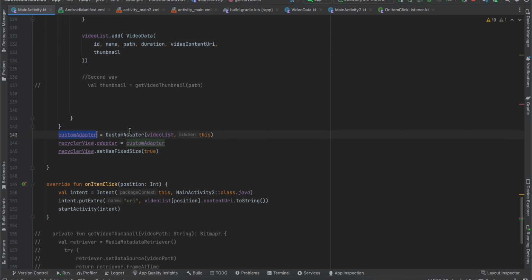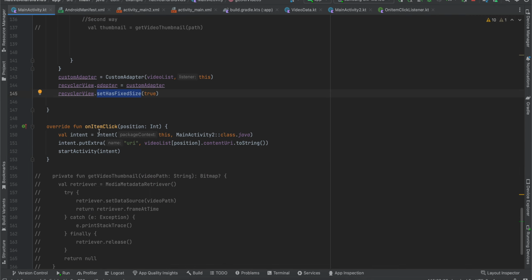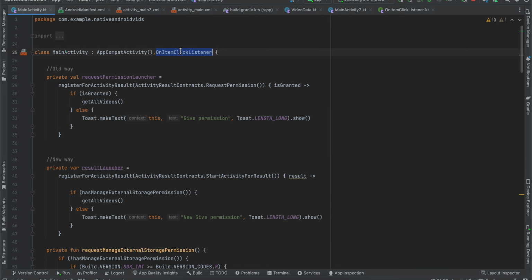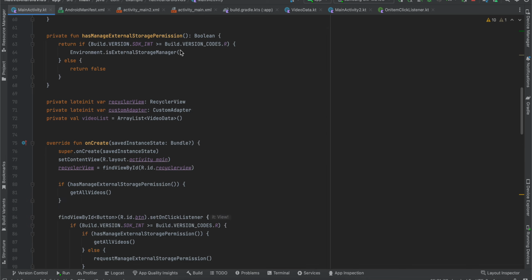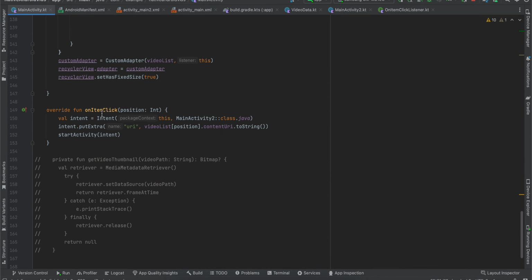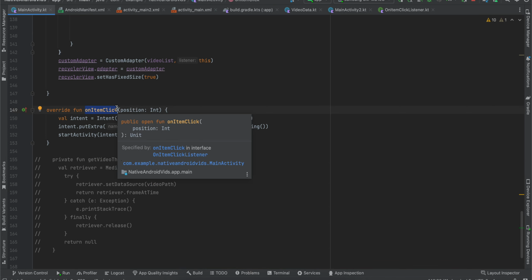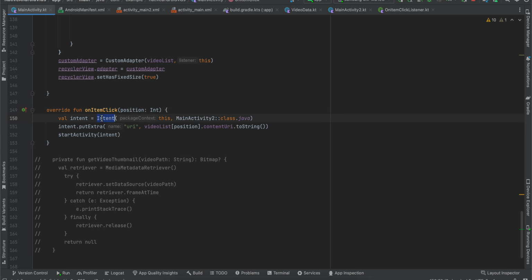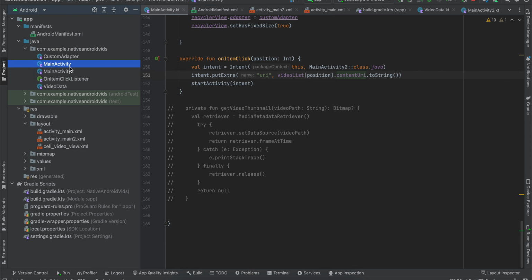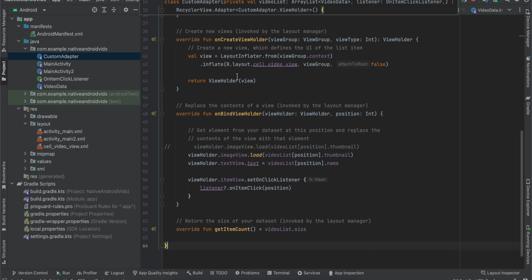Next, here we are creating our custom cursor adapter and assigning it to our recycler view, and setting the fixed size to true for our recycler view. And here you can see I'm extending the on item click listener interface and overriding this method. Once the method is overridden, we will get the position of the item that has been clicked. And here we are just launching the intent to the second activity, and we are passing the video URI to our second activity. Before that I will show you the custom adapter.